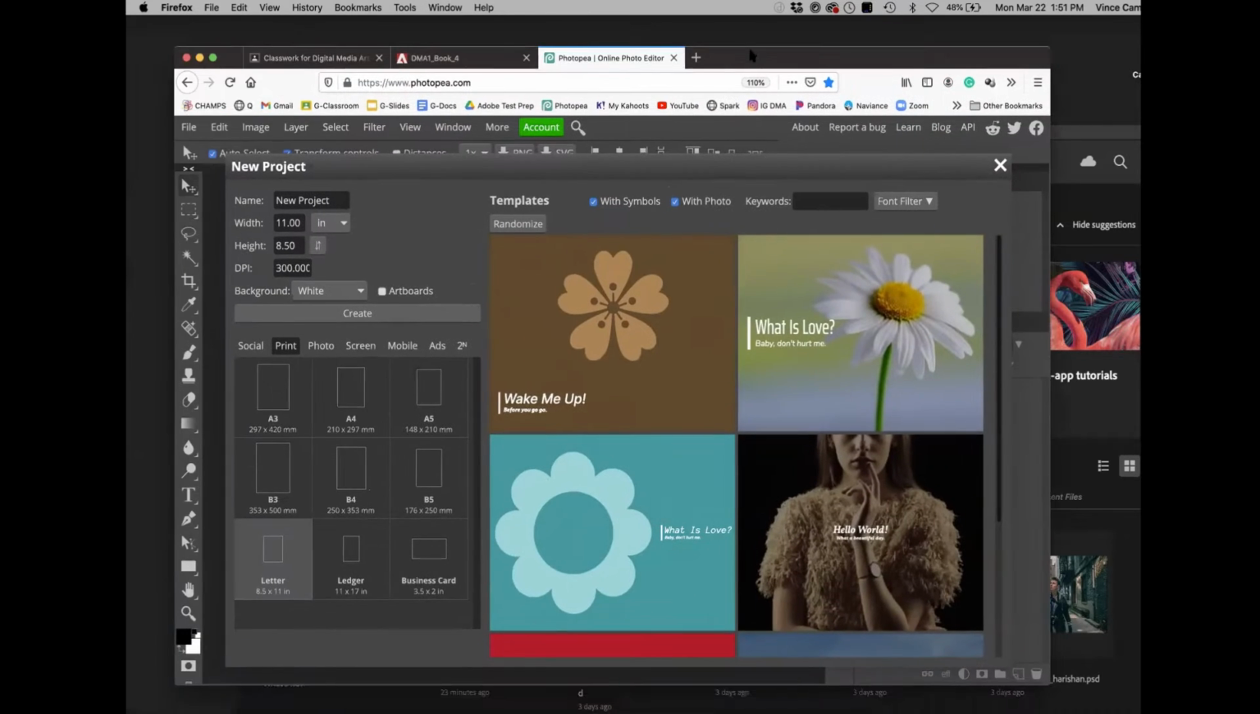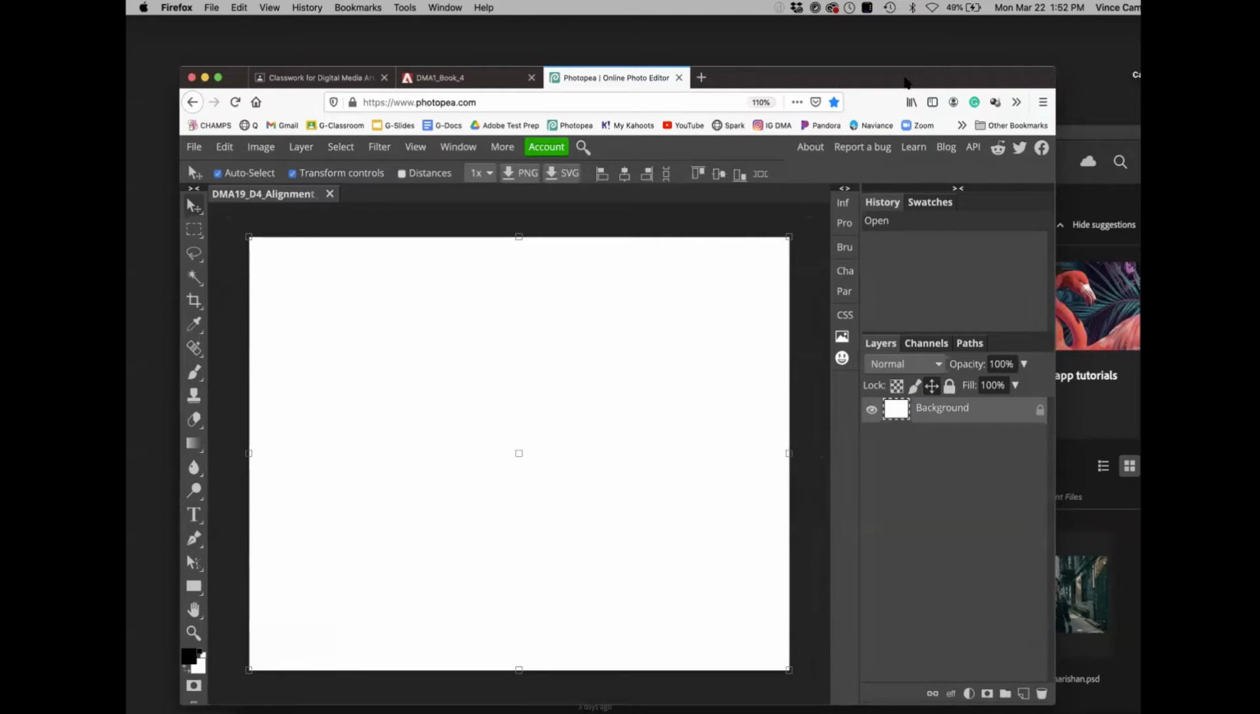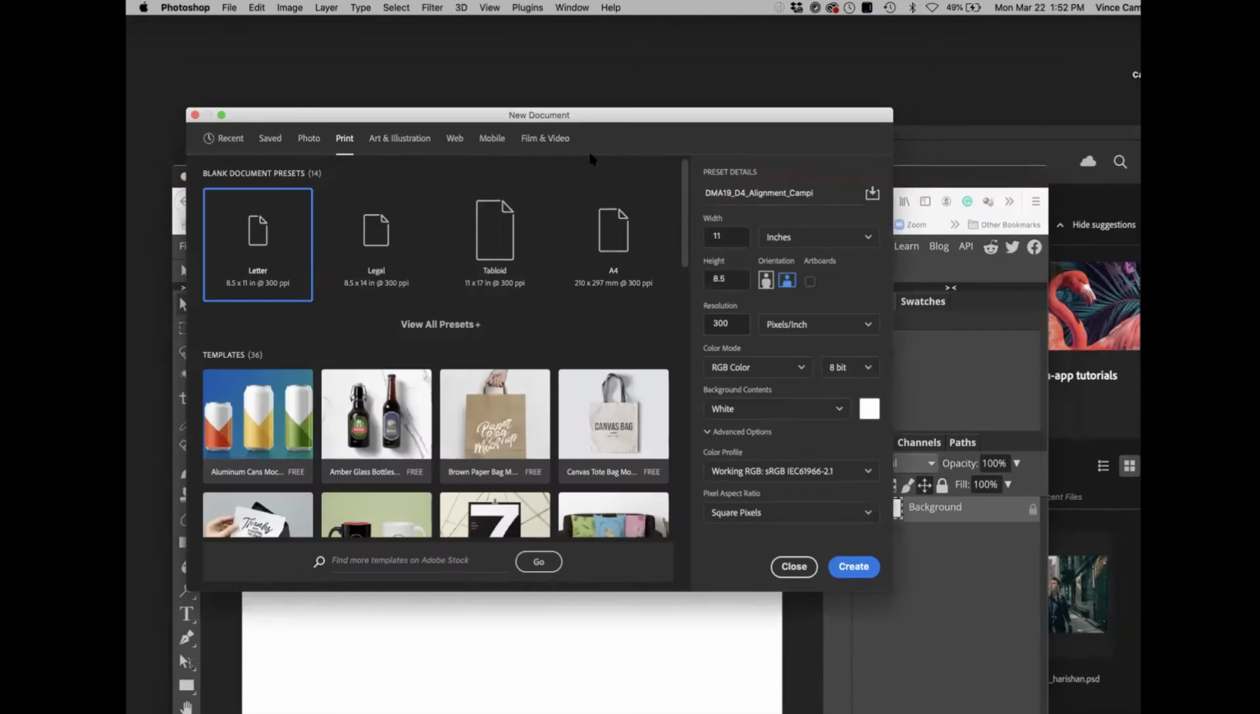Okay, so in Photopea right here, I have 8.5 by 11, 300 pixels per inch, where it says new project, DMA19, underscore D4, design 4, underscore alignment. It's spelled alignment. Okay. And your last name, then go ahead and create. So now we have that. In Photoshop, boom, boom, boom, create.